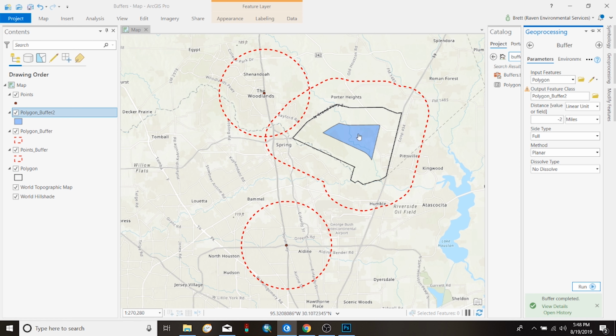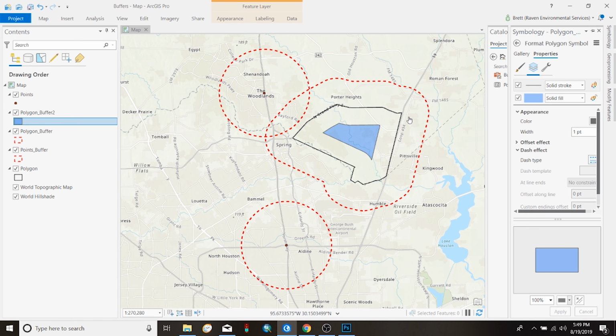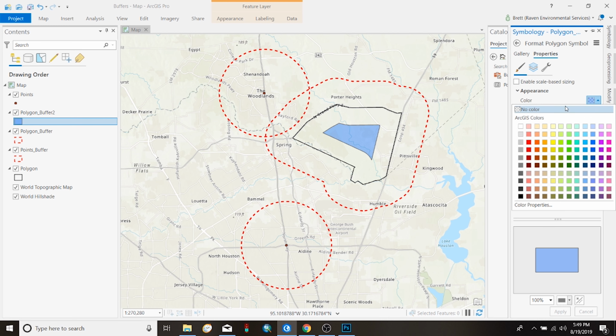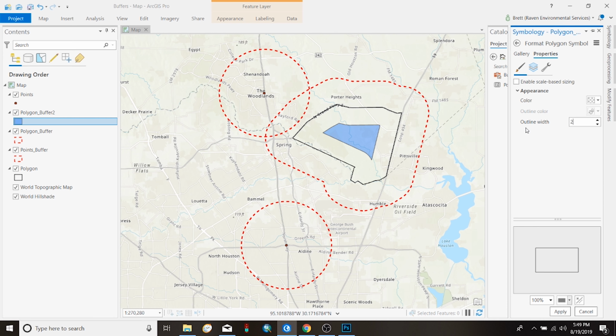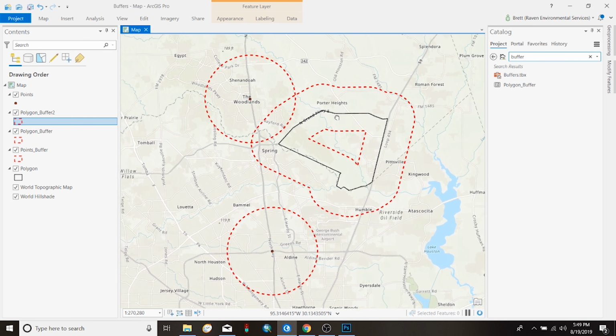And it's as simple as that. Because you put a negative value, it's going to symbolize this buffer within the boundaries of the polygon, as you can see here. And just one more time, I'll symbolize this the same way I have the other two buffers that I just generated, with no color on the fill, 2-point outline width, and change the color to red and the dash lines. Click apply, and that pretty much covers it.